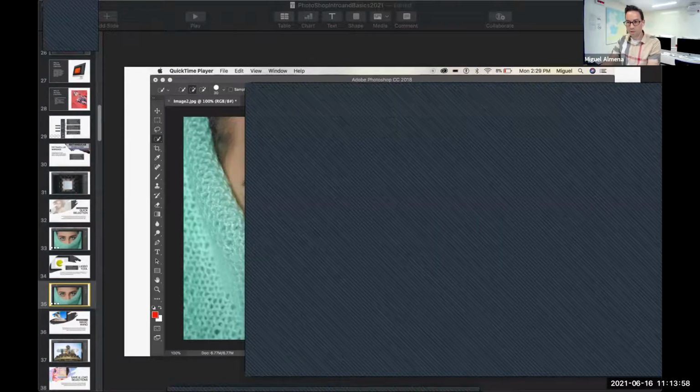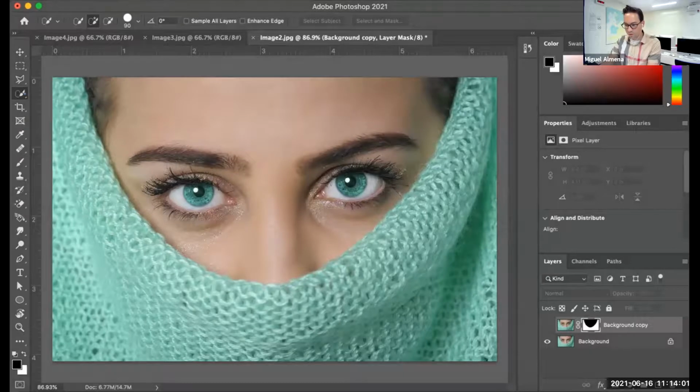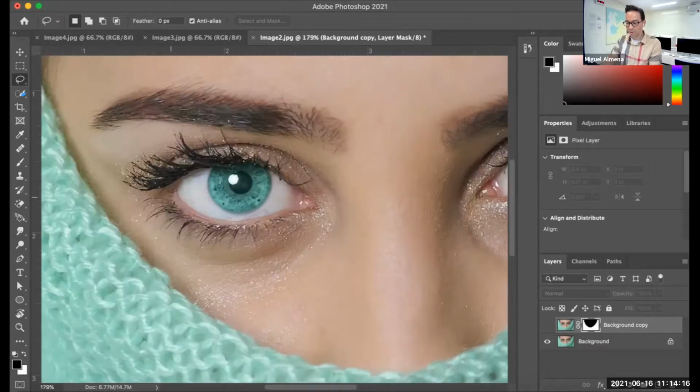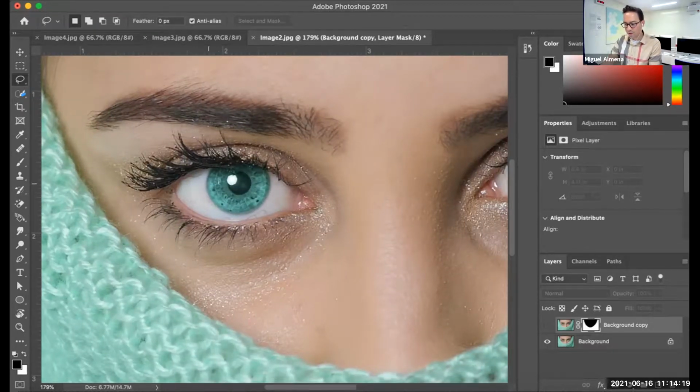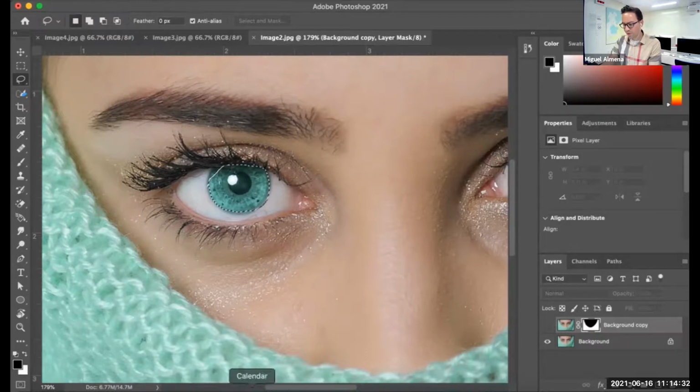So here's my image again. I'm going to go to the lasso tool. Oh, excuse me, which is L on your keyboard. And I can go Alt Option a little bit and zoom in on the eye. And basically, I'm going to click, hold the click, and go around the eye. Okay. I'm going to drag to the right.